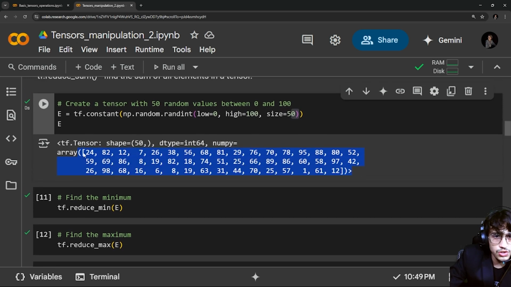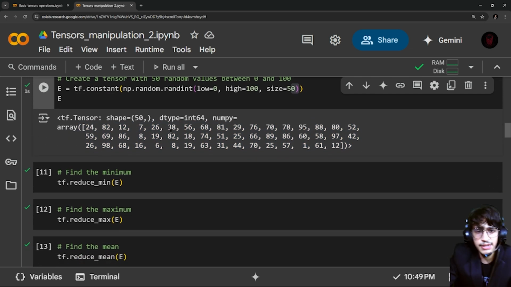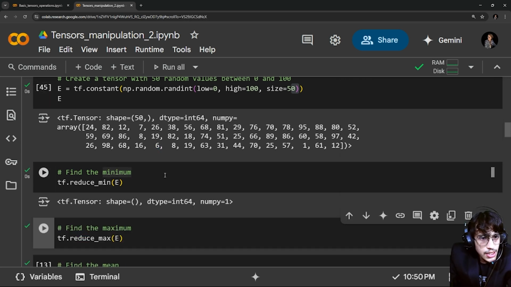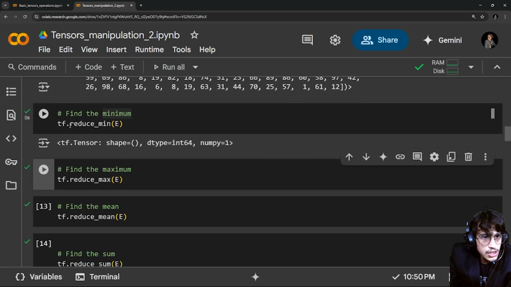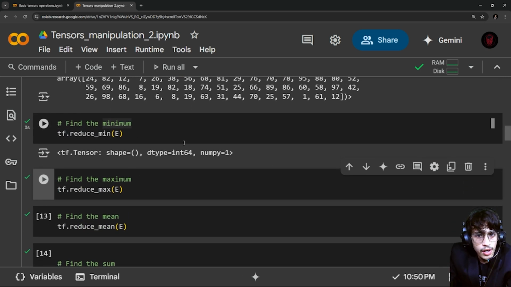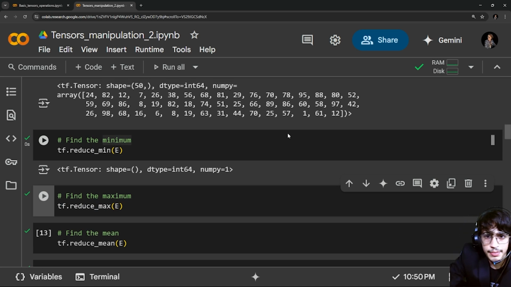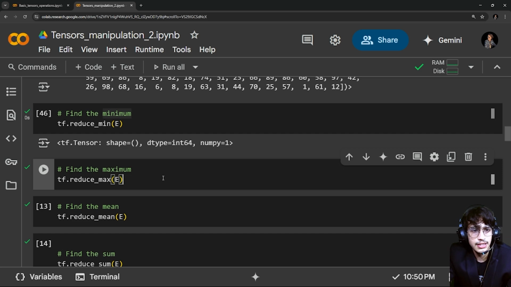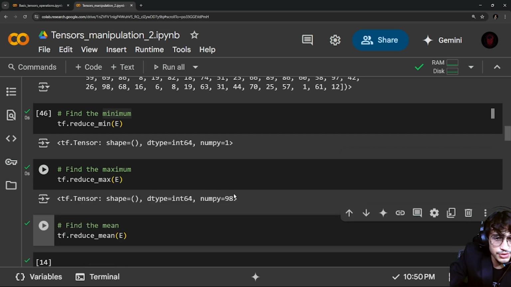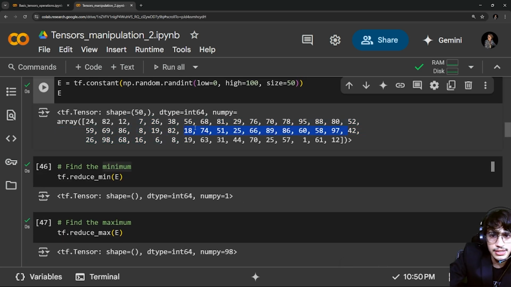Okay, so let's find the minimum value. If you find the minimum value manually, I think 6. Wait a minute. Okay, it is saying that the minimum value is 1. So here we have a minimum value of 1. Maximum value 98. You can search this and we can't find anything above 98.